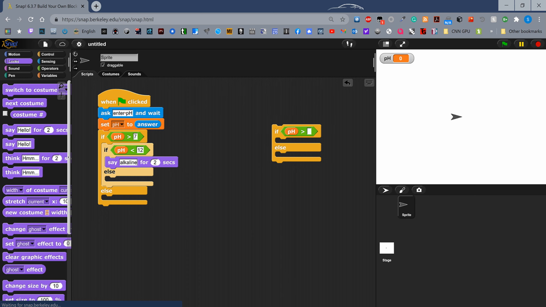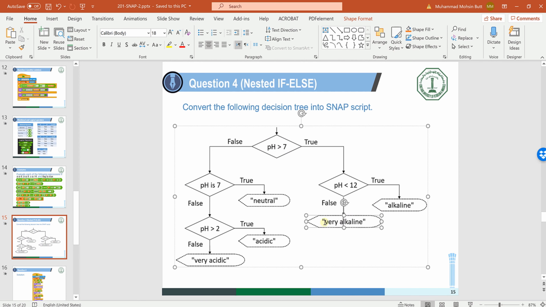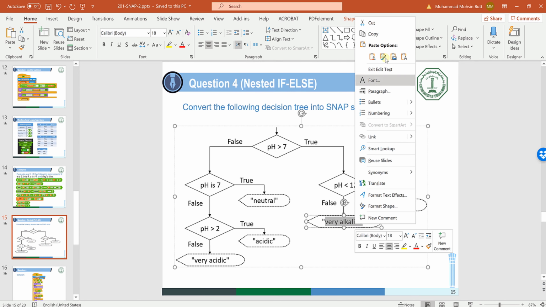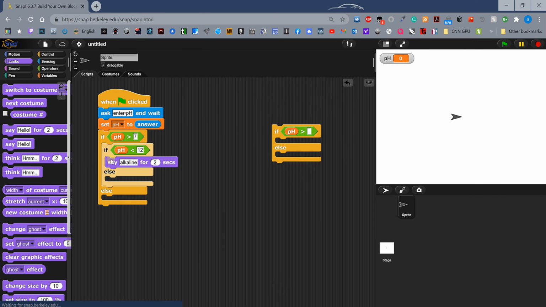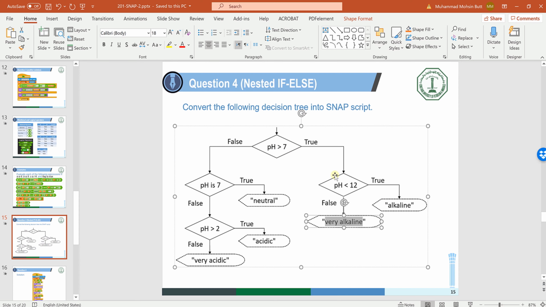Else the message should be very alkaline. So this is the message if the condition is false. I can duplicate the say block here and place it in the else placeholder and change the message to very alkaline. So my right branch of the flowchart is complete. The left branch, I will start that part now.